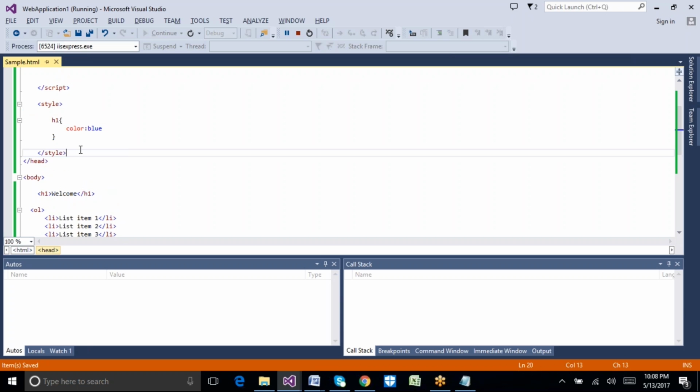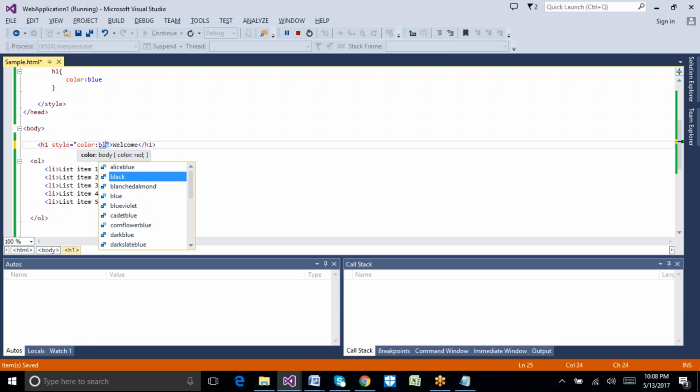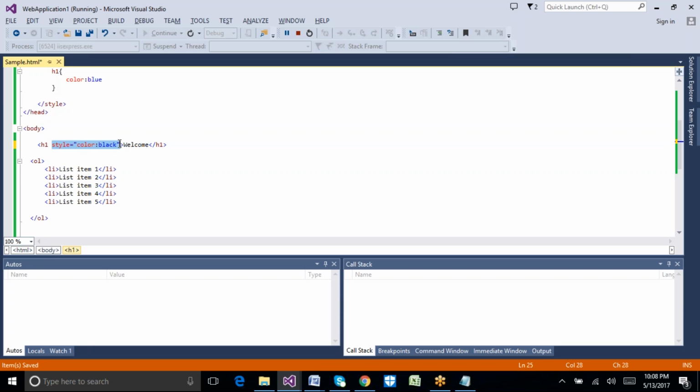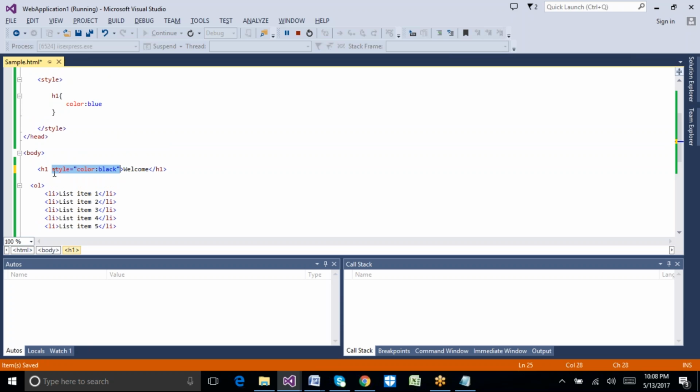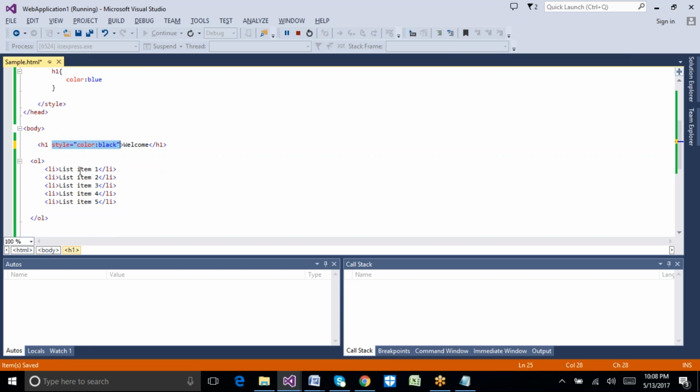And at the same time, if you write the styles inside the tag itself, as previously we wrote color equal to blue, or black, something like this, this style is called inline style. With the element itself, if you write your style, that is called inline style. If you write the inline style, that is limited to this particular tag only.